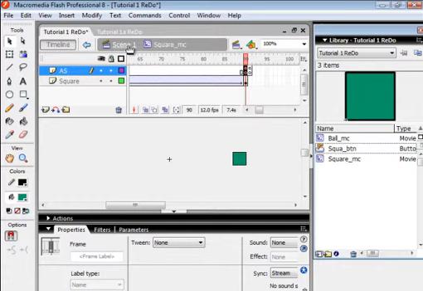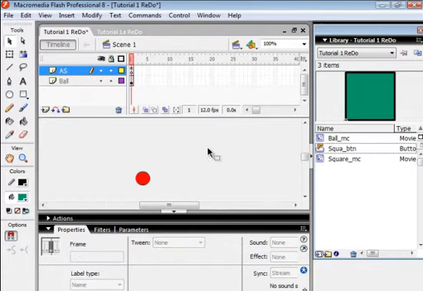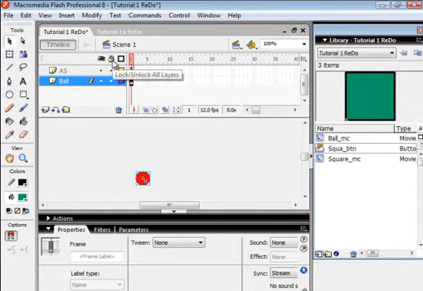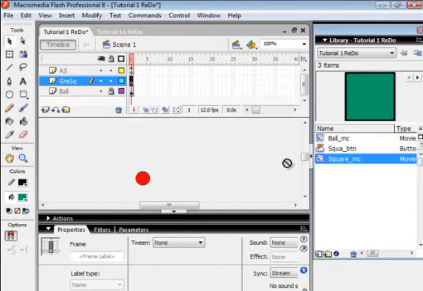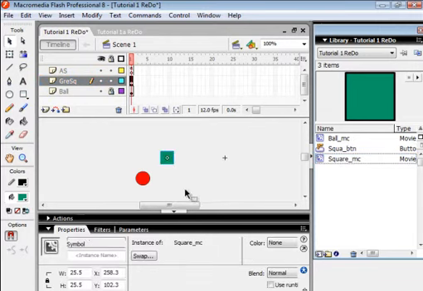Let's go back to scene 1. Let's click on the ball layer. Lock all the layers. Insert a layer called GRE green, SQ as in green square. Select the first frame, drag that on and put it on the scene right there, and there's the center of the stage. Let's roughly put it here compared to where it was in our movie clip. That would be a good spot.